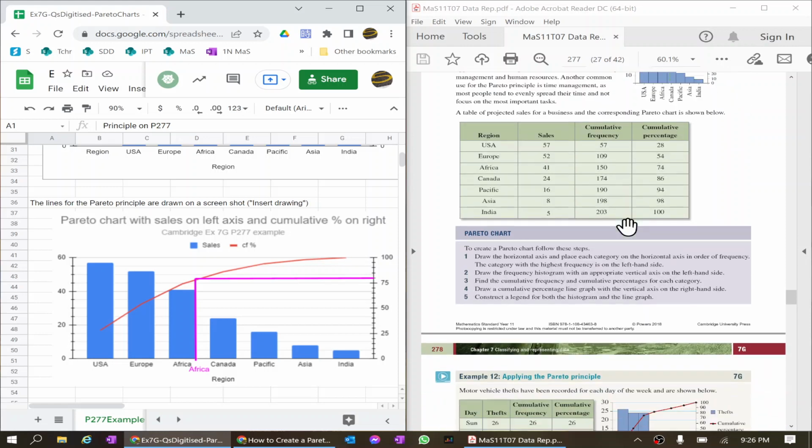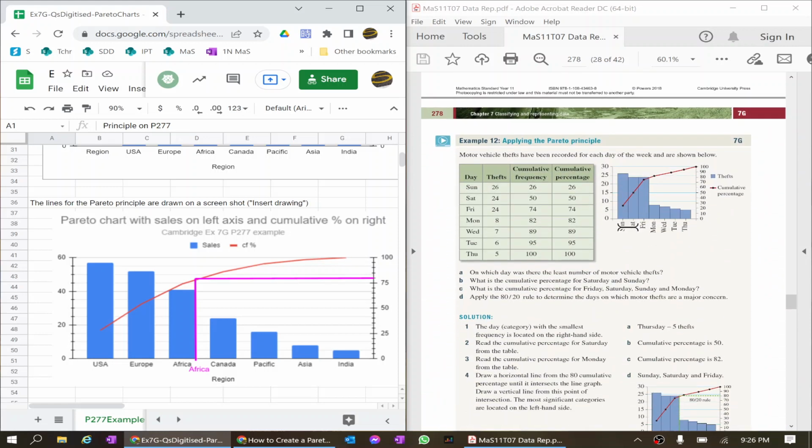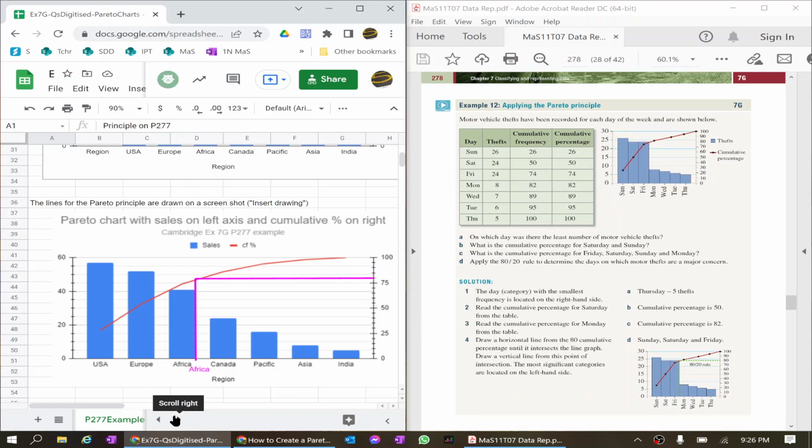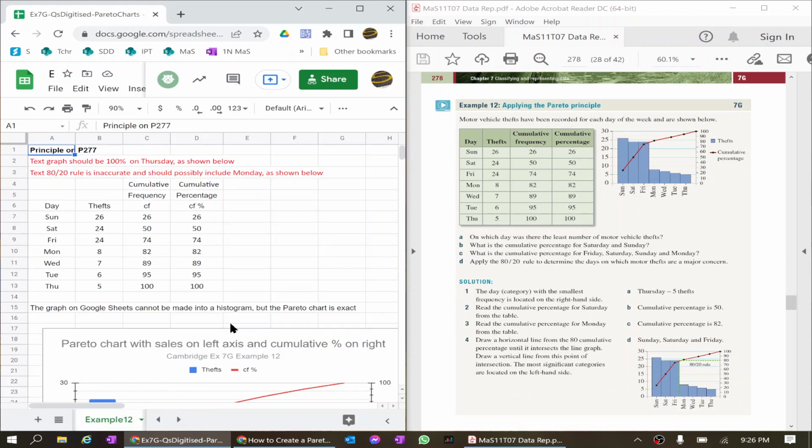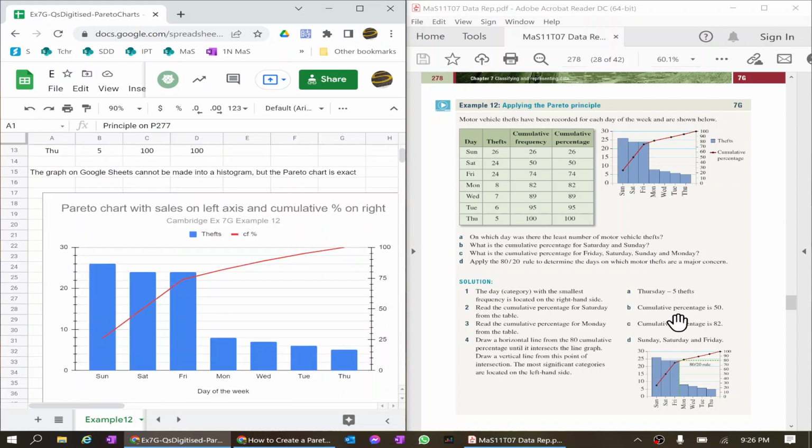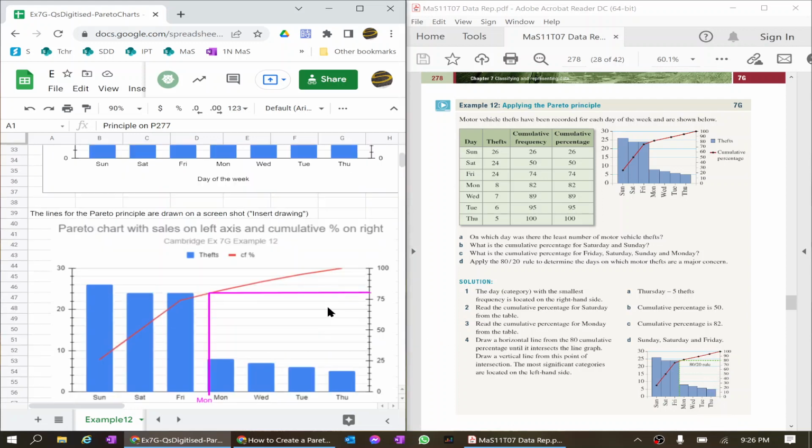Let's keep going down. For example 12, again, the 100% mark here should be on Thursday, and so when you bring back the 80% mark and down, it doesn't make any difference here. It should still fall on Monday. Well, yeah, mine it falls on Monday. Here they say the 80% is Sunday, Saturday and Friday. I would say Sunday, Saturday, Friday and a little bit of Monday.